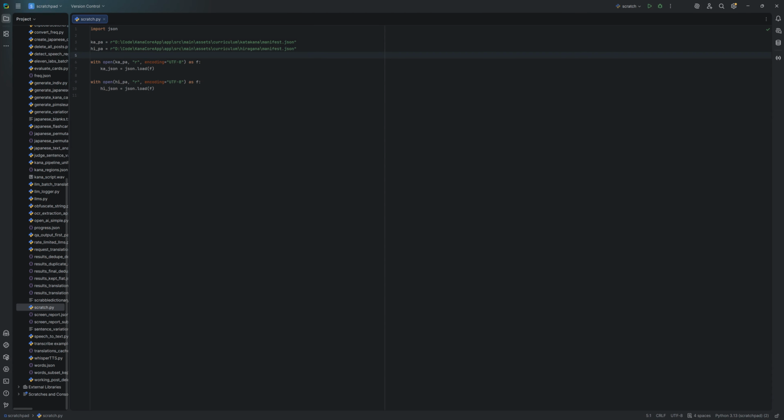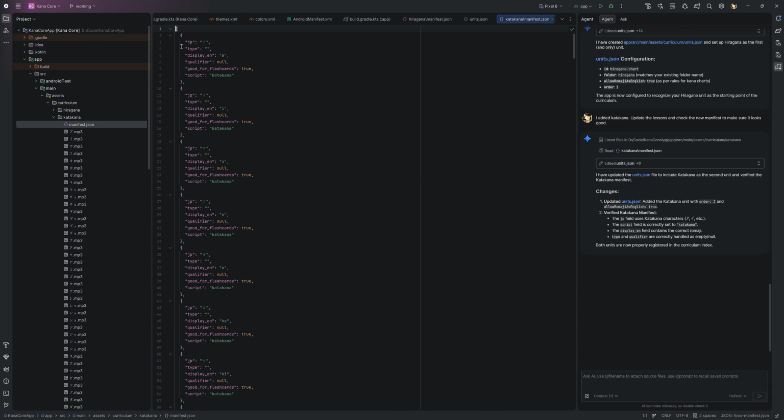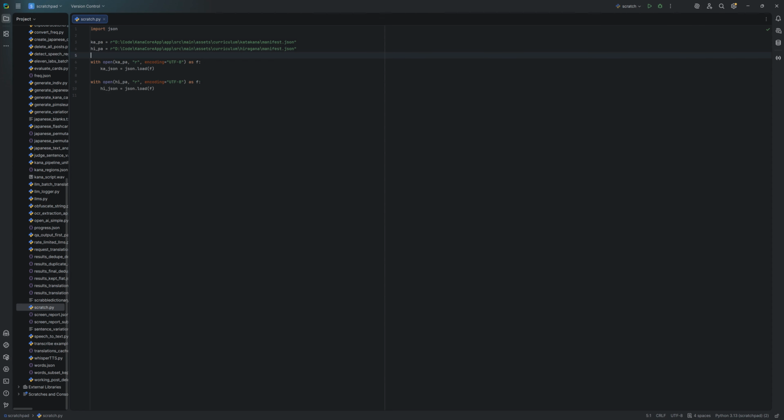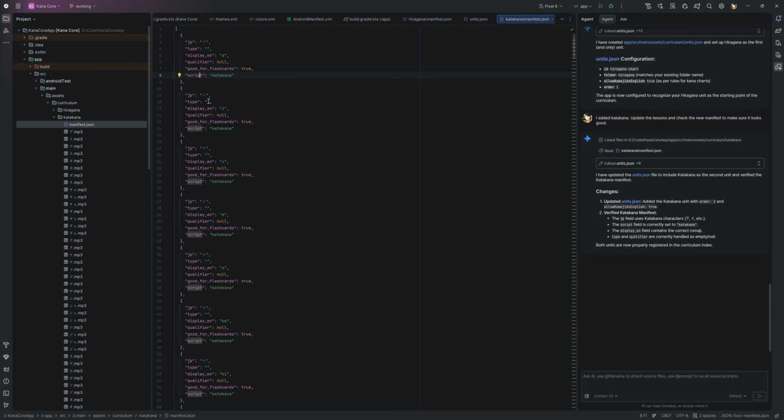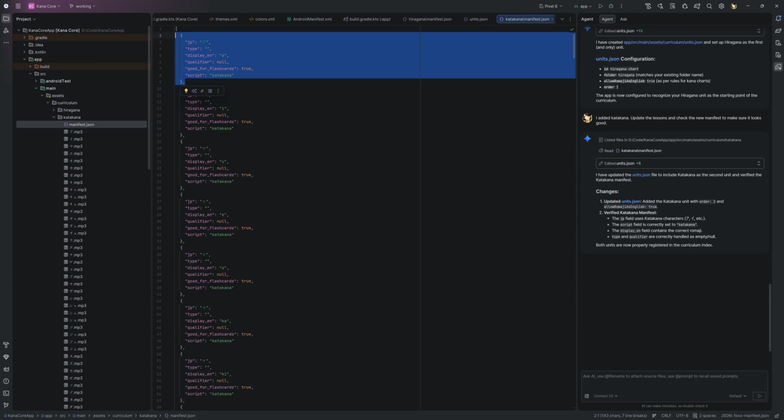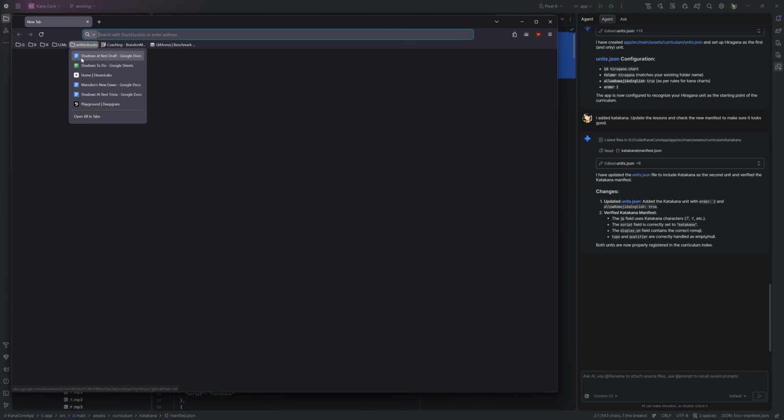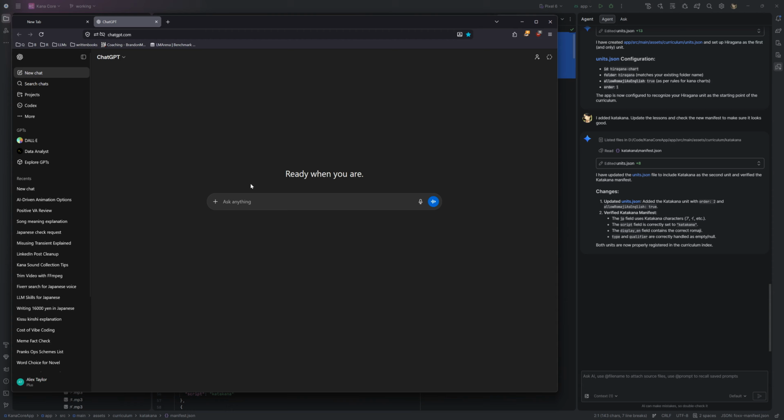So, yeah, we got, let's see here. We got Japanese, type, display, English, qualifier, good for flashcards, script. See what's missing here? What's missing is the freaking index. We need an index. Let's get up a ChatGPT instance here.